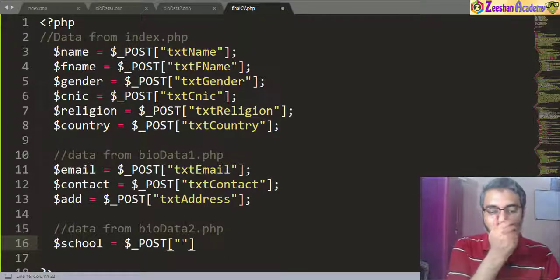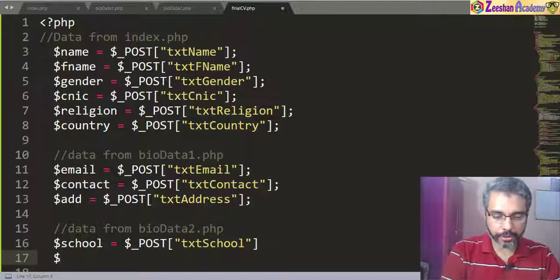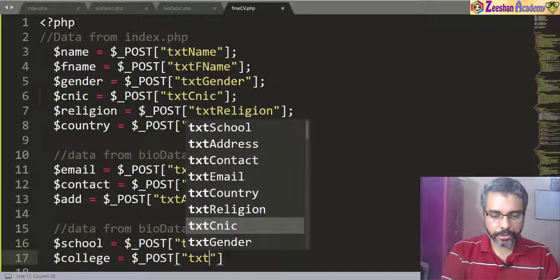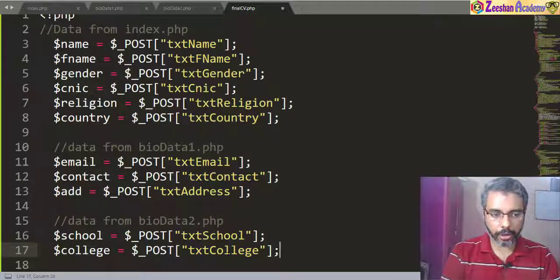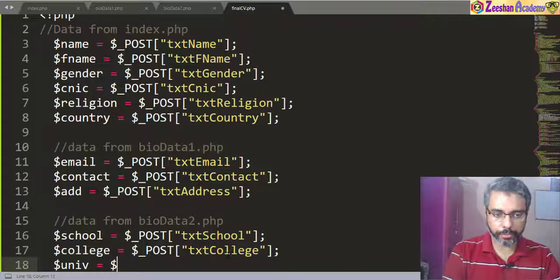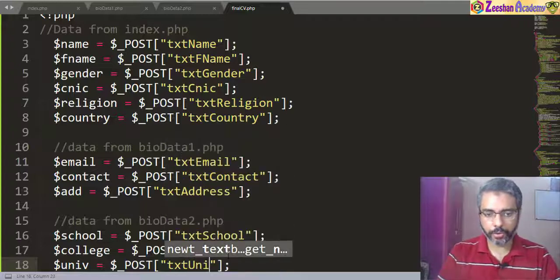Okay, within this we now specify, for example, txt SCHOOL school. Then with the $ sign we have COLLEGE, college is equal to $_POST[ ] in quotation marks, and we can say next COLLEGE college. Again, don't forget your semicolons and $ sign. This time university is equal to $_POST[ ] semicolon, question mark, txt UNIV. Okay, if I remember the names correctly.